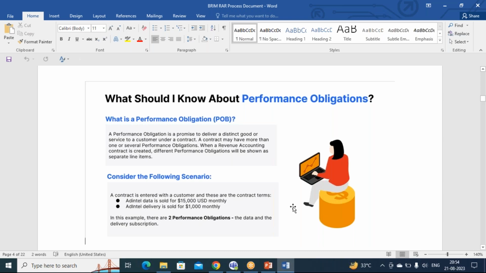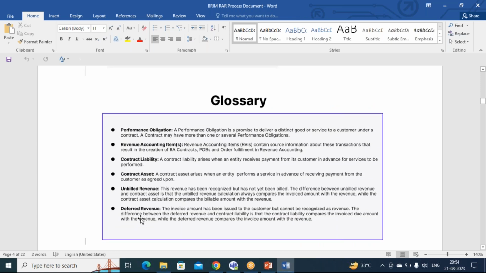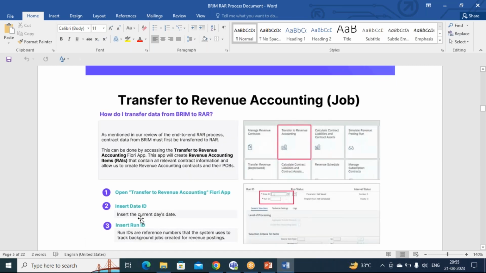When this contract is transferred to RAR, one BRIM contract creates one RAR contract, but within that RAR contract you will have two POBs: one POB with 15,000 USD and another POB with 1,000 USD. Then when the RAR revenue accounting document is created, revenue will be recognized on top of these POBs. We will come to this topic also. I have explained the language terms; don't worry, as of now you won't understand that much, but going forward you can see how you transfer the data to RAR.